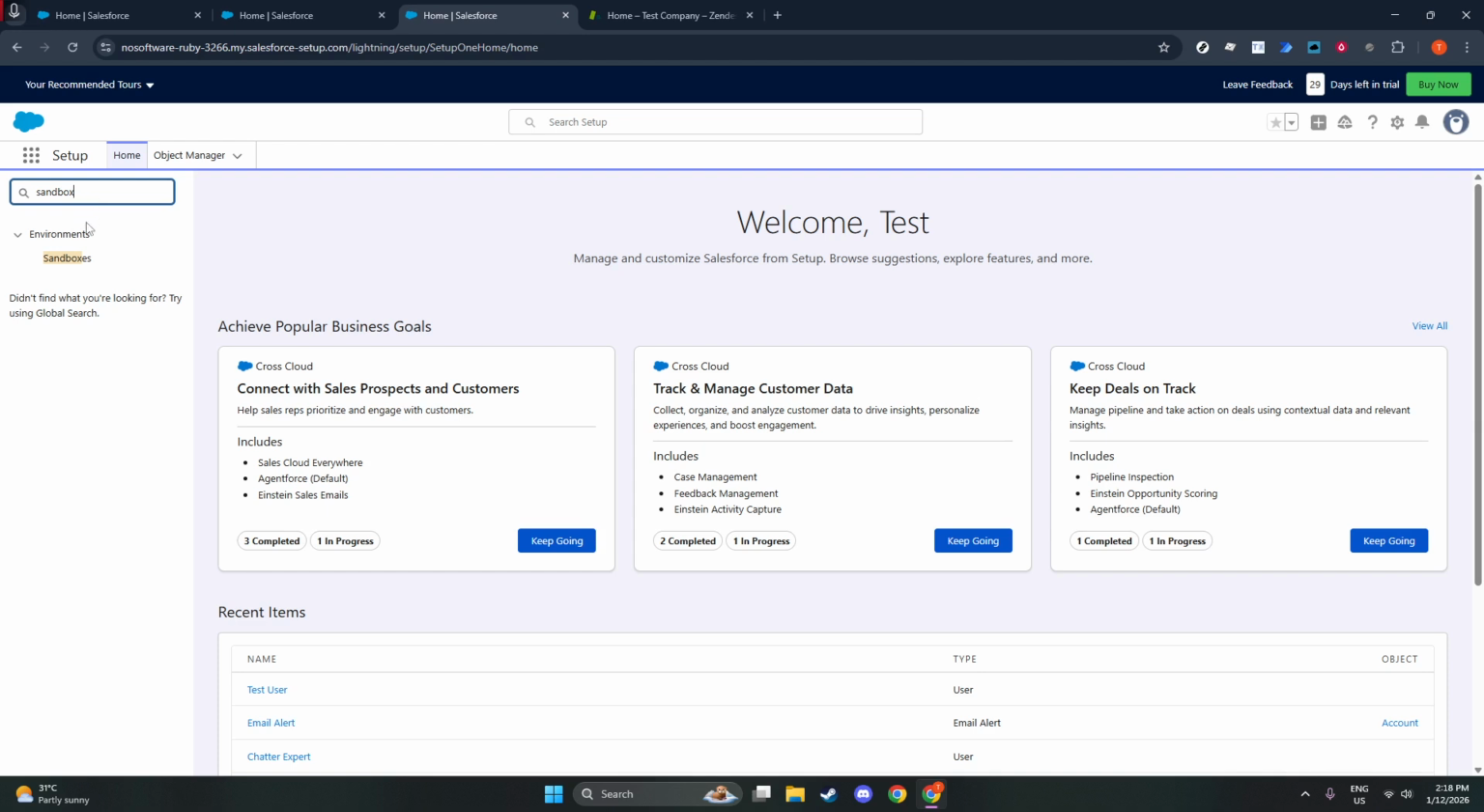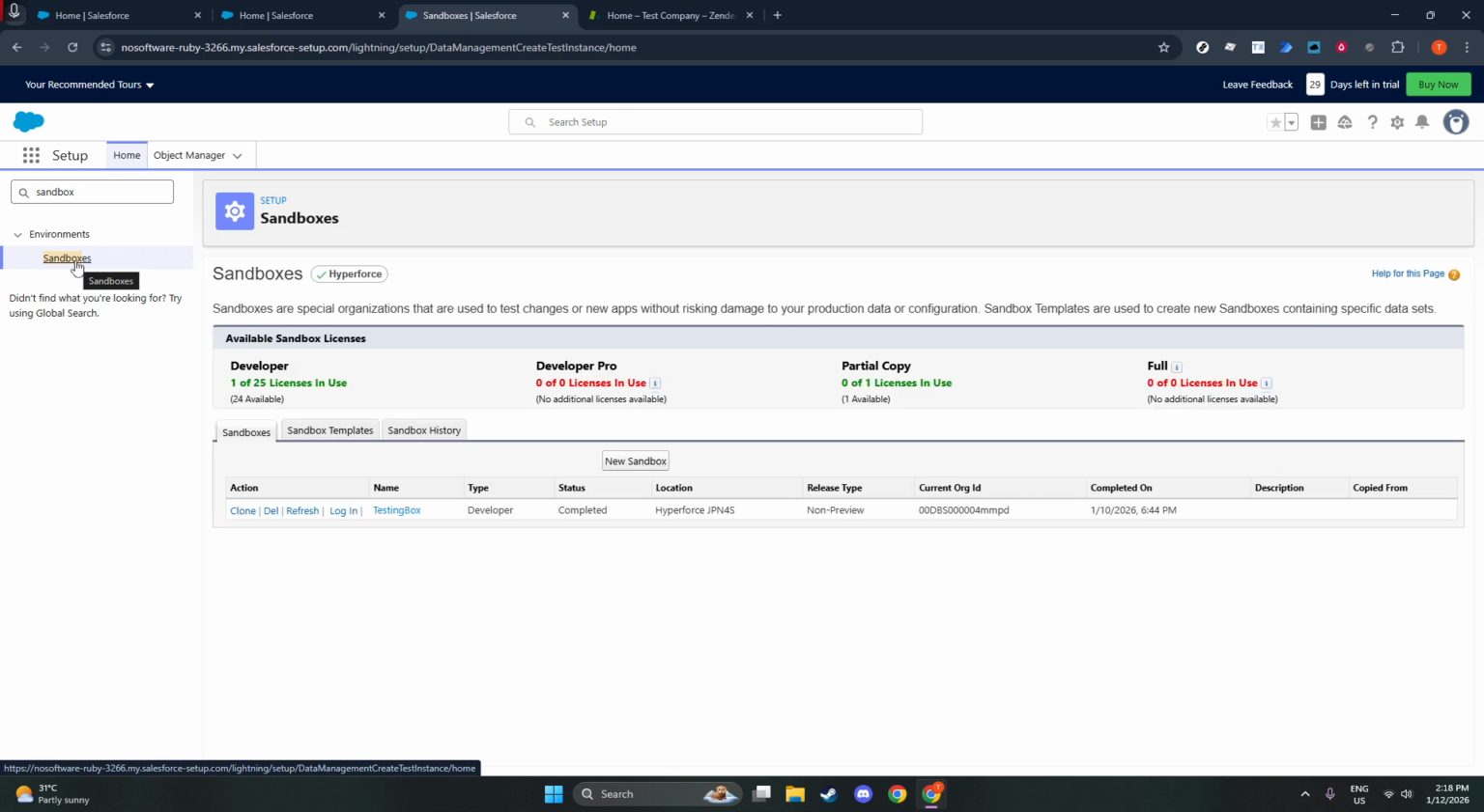Here, you'll see each sandbox with its name, type, like developer, partial copy, or full, and the last refresh date. That last refresh date helps you decide whether a sandbox is due for an update.